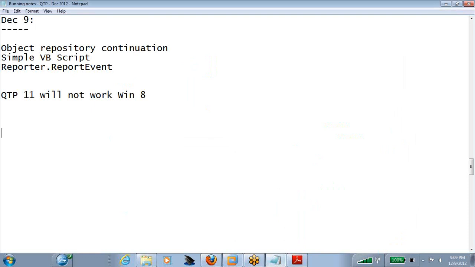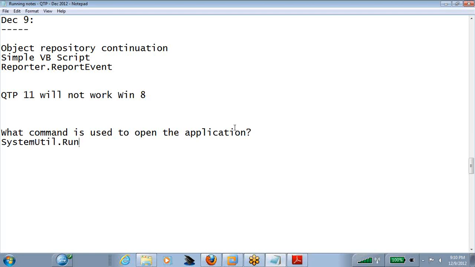Yes, Rupa, we need to give some wait time if it takes more time to open. One of the interview questions is what command is used to open the application. This question is not required. This is not applicable for a manual tester. This question is applicable only if you are applying for a QTP automation engineer job. Your answer is System.run. The System.run command is used to open the application under test or anything.